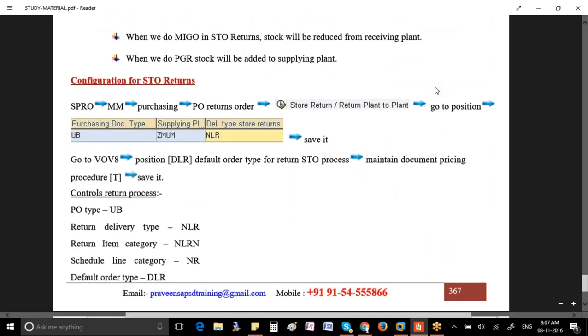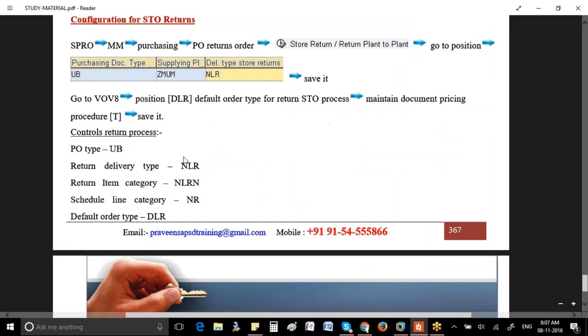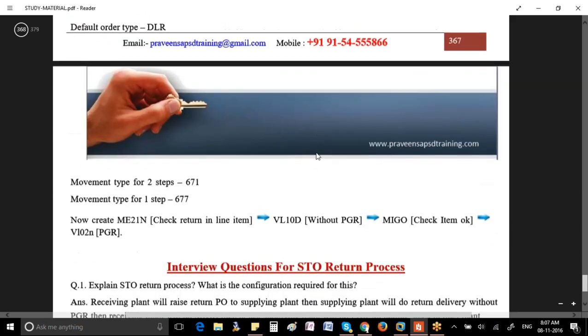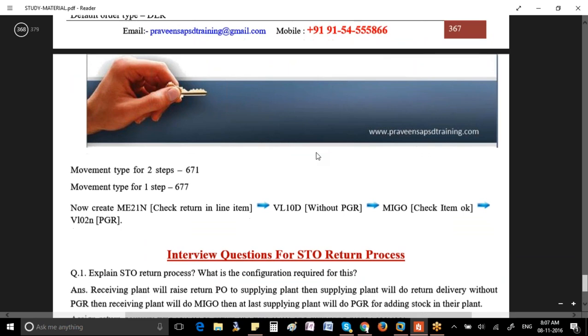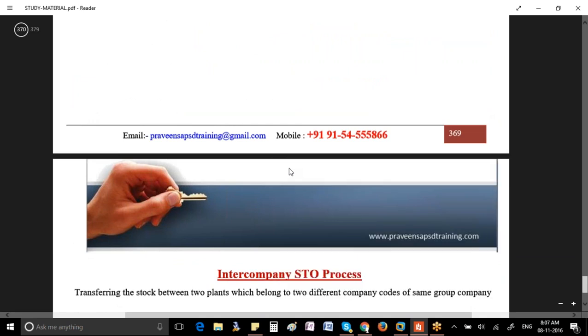Yeah, for returns, the configuration is the same, but the controls are very important. PO type is UB standard, return delivery type is NLR, item category NLRN, scheduling category NR, and default order type DLR. So these are the controls, and the rest of the process is the same. So let's go on to the STO, intercompany STO.